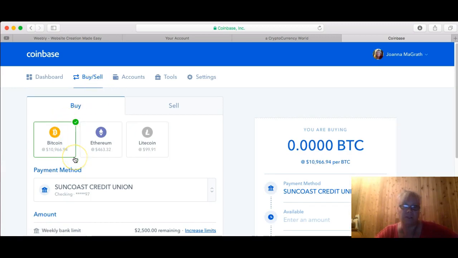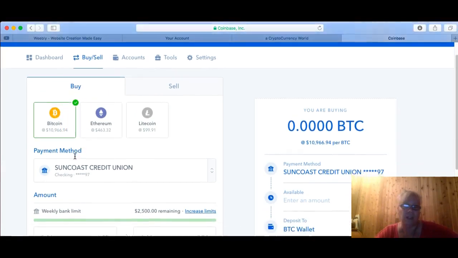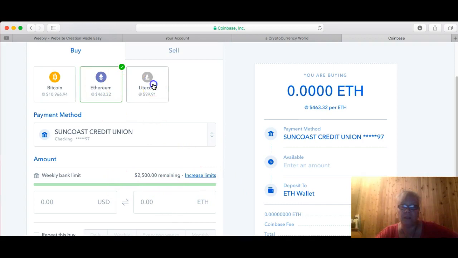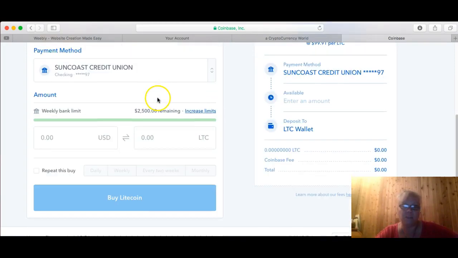You can see where I have my Suncoast schools, and it's showing you your weekly bank limit and stuff like that. But you know, Ethereum, Litecoin, and it is so simple. Remember, send and receive. You go to the receiving where you want it to go, you get this huge long number. You come in here, and let's see if that's going to show me. Oh, this is for buying.